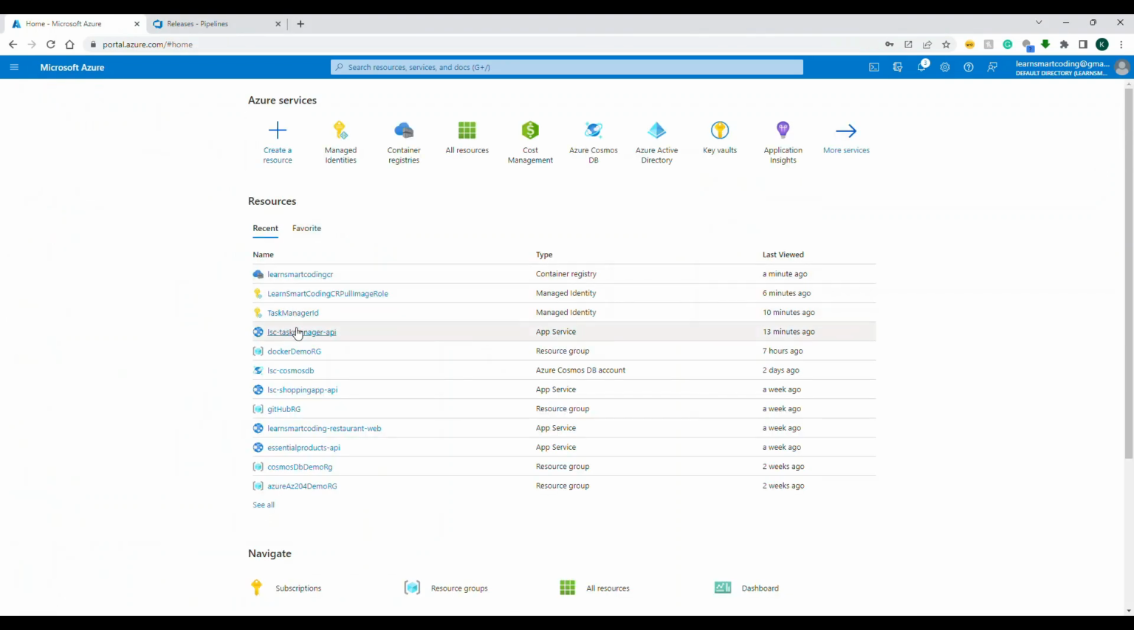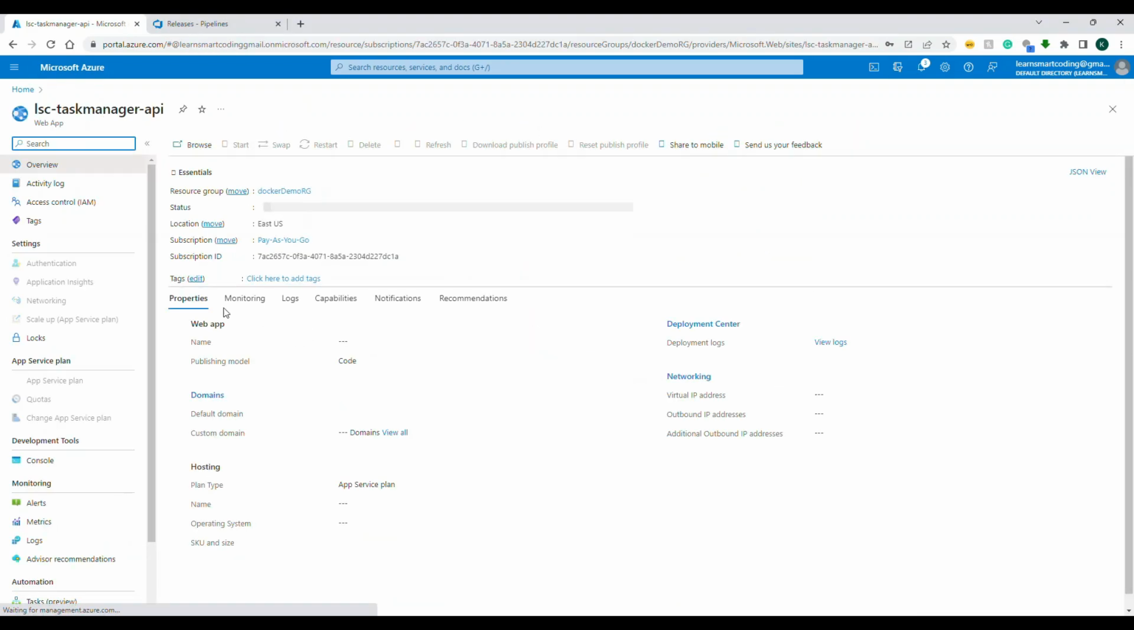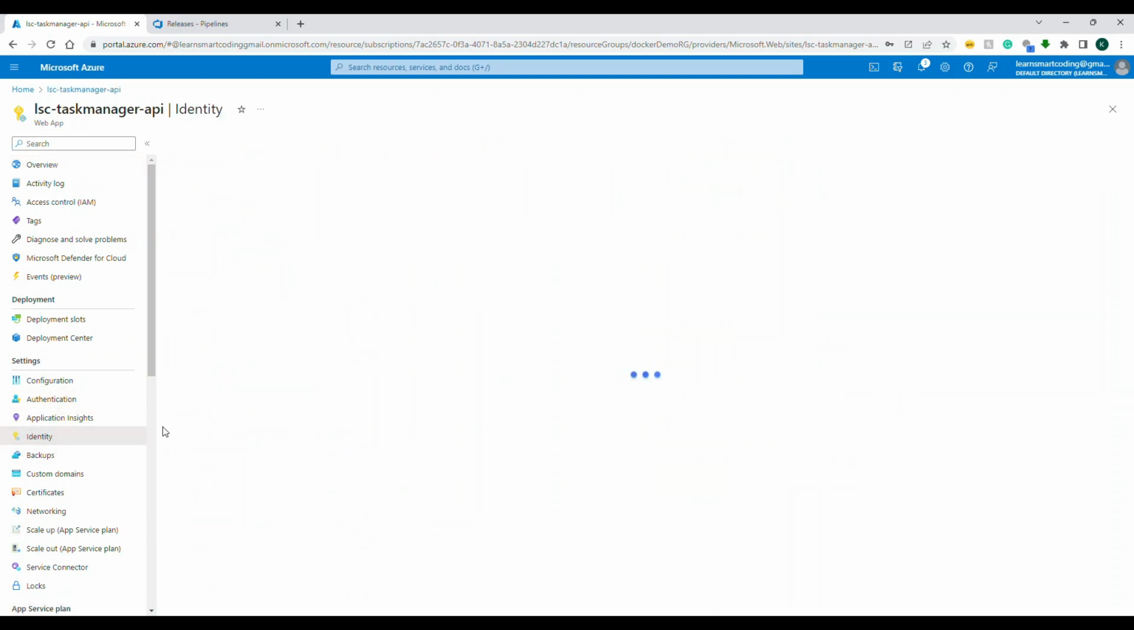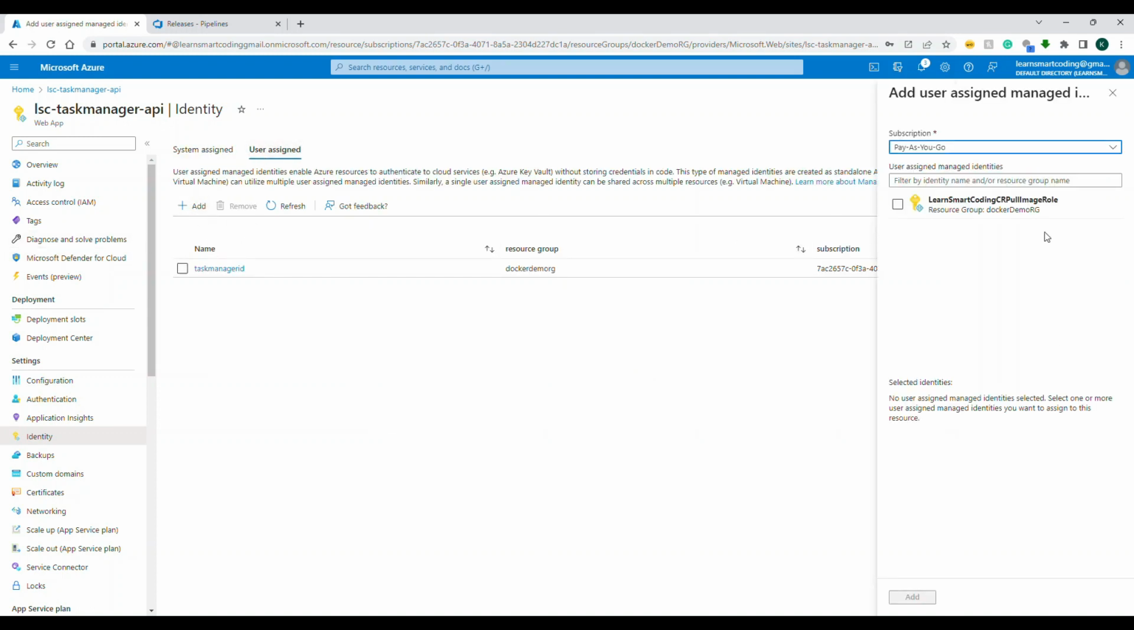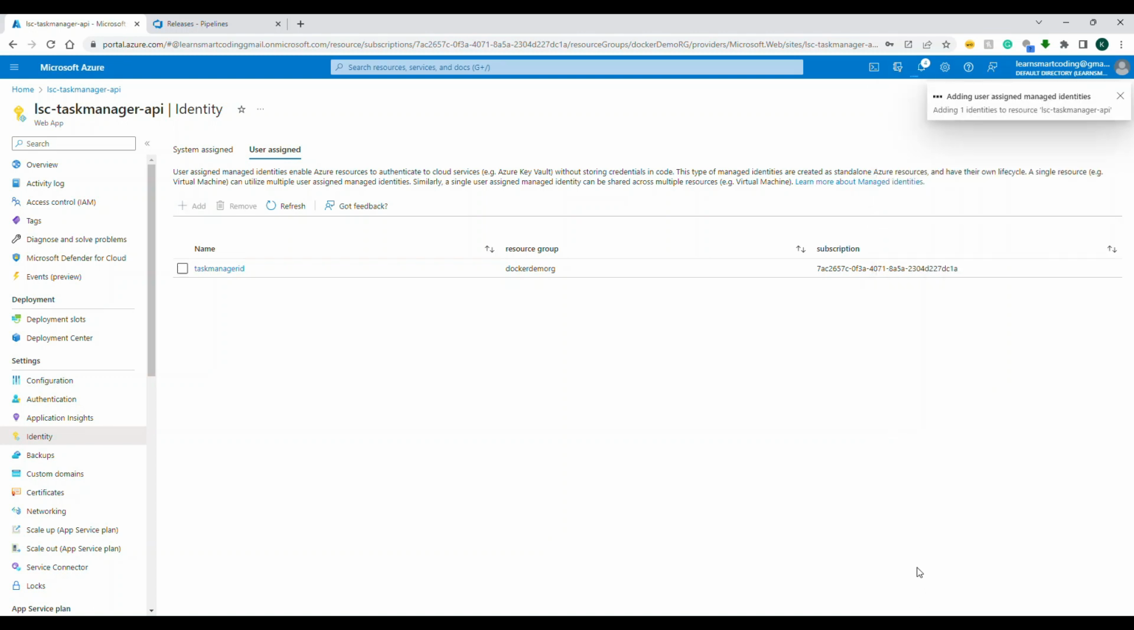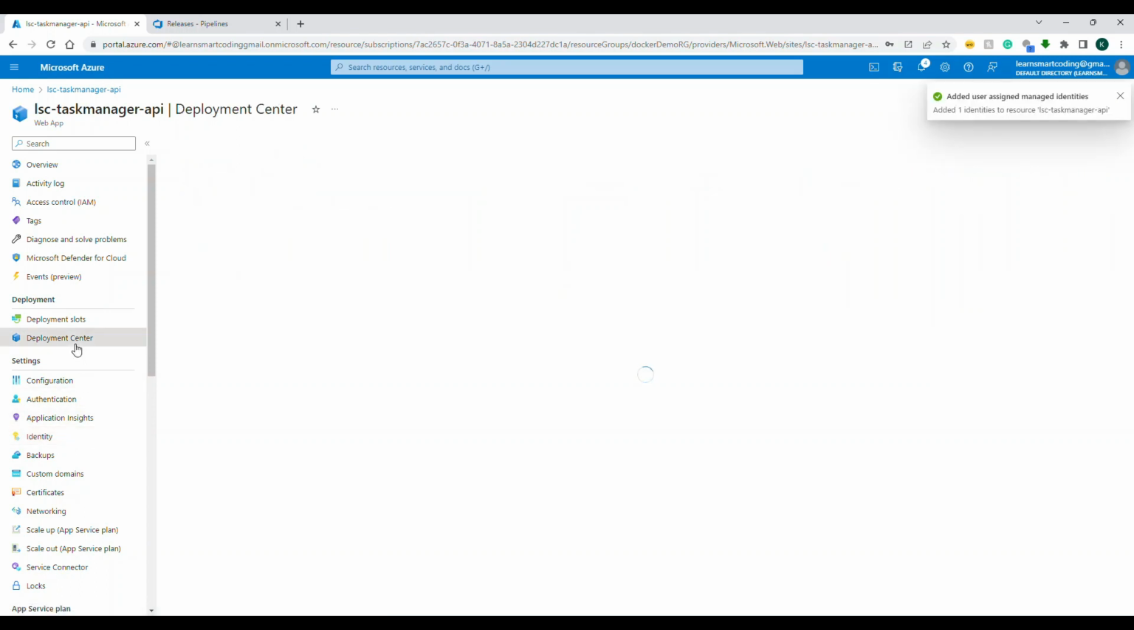Now we will use this managed identity to configure our deployment center. Let's go to this LSC Task Manager API, and what we are going to do is go to this identity, user assigned one, click on add and select the one that you created. Okay, so once you select and add, this web app has access to this managed identity. Now it's all configured.